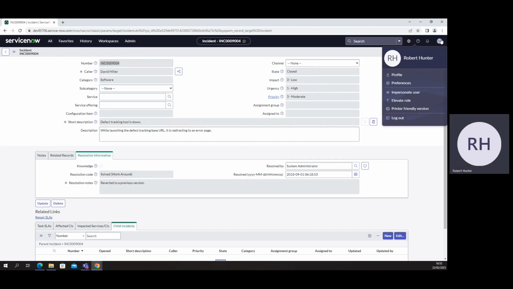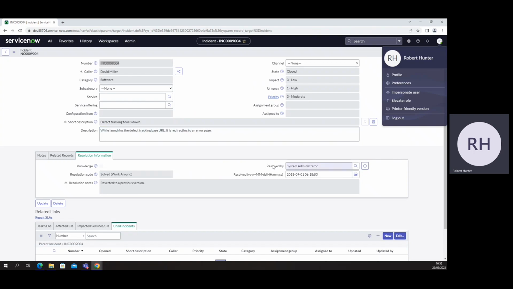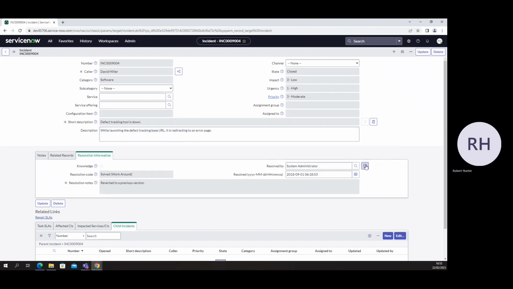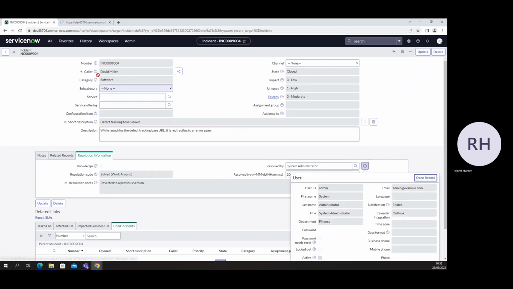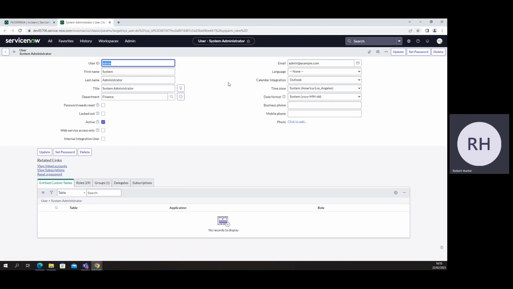And finally, we have Always Show Top Navigation. It means that when opening a new browser tab or window from the current ServiceNow window, the top navigation persists, so you can continue to access your menus. Let's take a quick look. As we can see, when opening this user record in a new tab, we still have the top menu, allowing us to navigate away and continue our work in that tab.